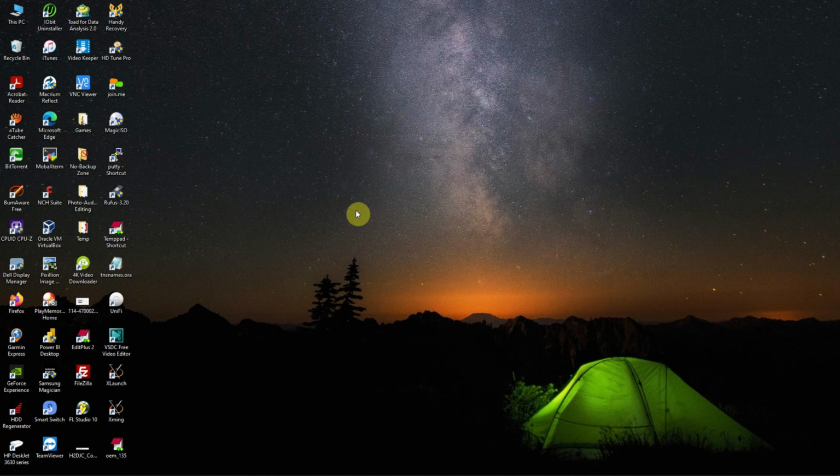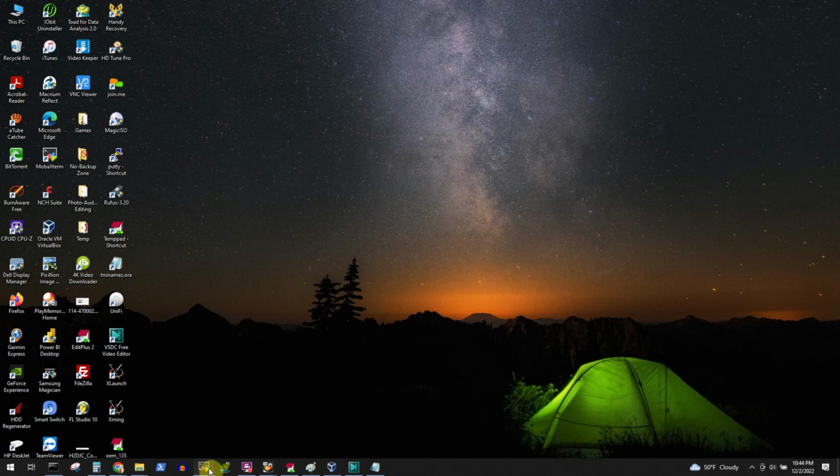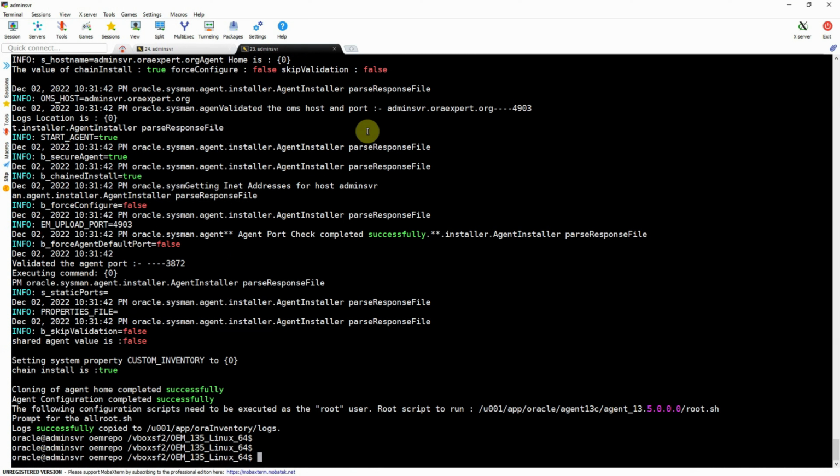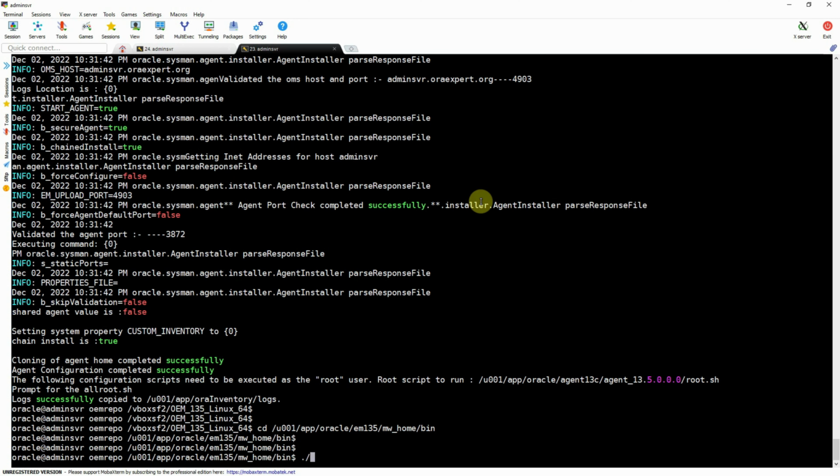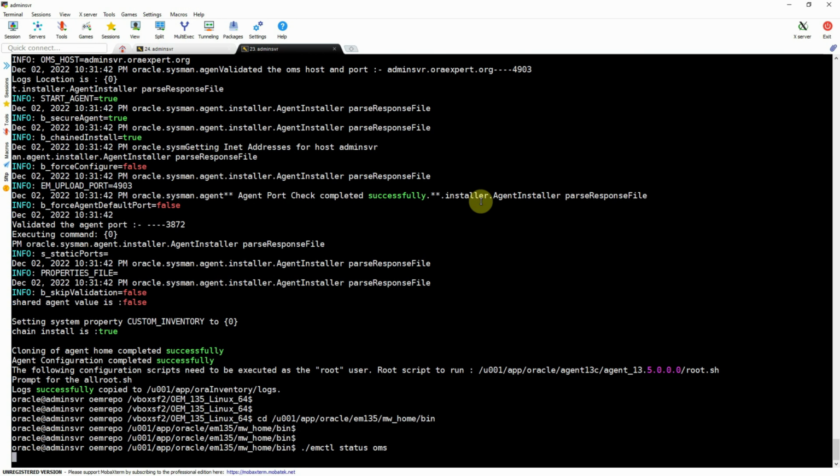Now we need to verify a couple of things. First of all, we'll go back to the session that we established with the Oracle user, and we will go to the installation directory, that is u001/app/oracle/EM13.5, then the middleware home, then the bin directory. And in this bin directory, we will run our first command, emctl status oms, to see if all the components of the OMS are up.